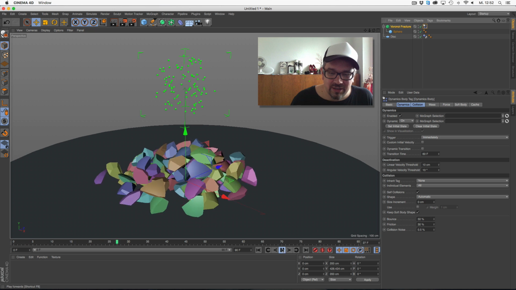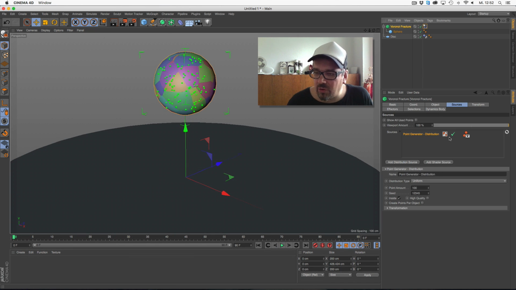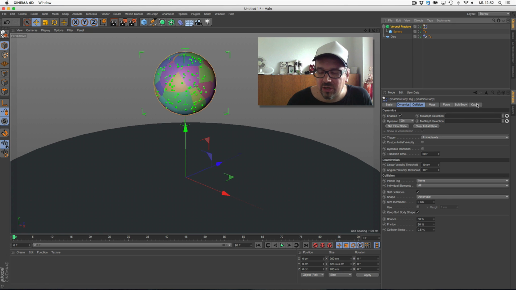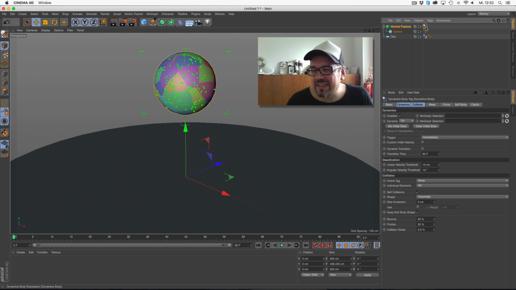So this is easy. And the great thing is, because it's all integrated, there is of course the possibility to bake it with the normal caching function of the dynamic body tag. So it's easy. Now you have some fancy breaking sphere.